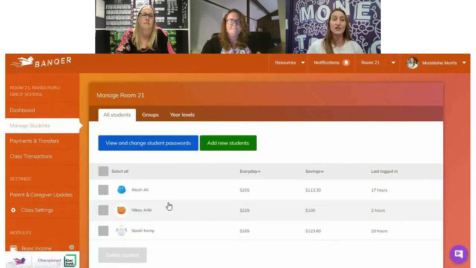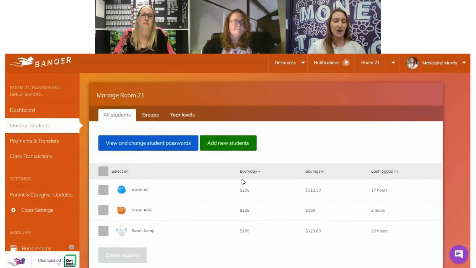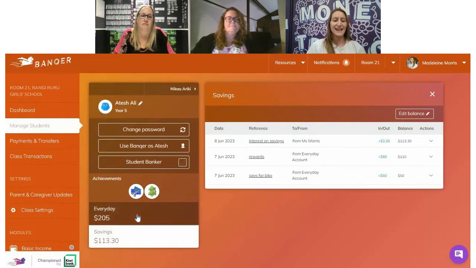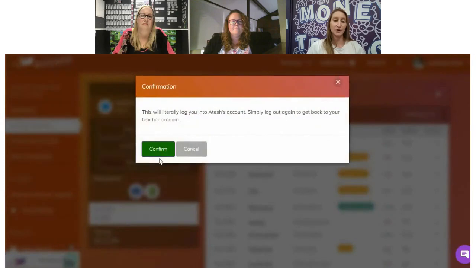You'll see a Manage Students tab. And so here, what you'll have is your full class list. All the students that you've got in your Banqer classroom, their everyday and their savings accounts. You'll notice a few numbers. If you want more details into those balances that you can see, you've got to click on the student name. And so once you've done that, then you'll be able to see individual transactions in both of those accounts, everyday and savings. As teachers within Banqer, you are able to view what your students can see from their screens.